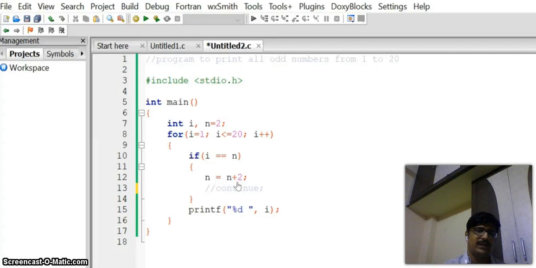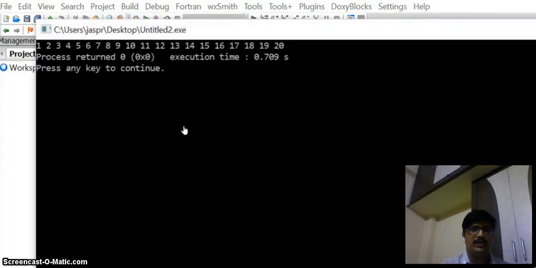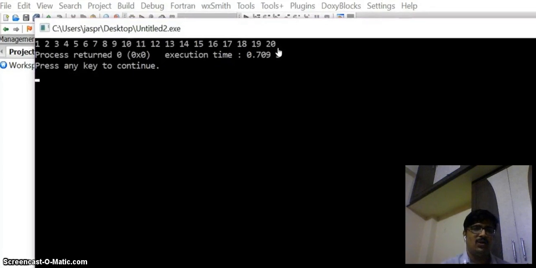Yes, the n value is going to get changed, but it is not having any impact on the outer printf statement which is outside this if condition, right? So every time this printf is going to get executed, and i values will be printed continuously, from i equals 1 to 20. So let us execute this one. So here you can find from 1 to 20 all have been printed for us on the screen.